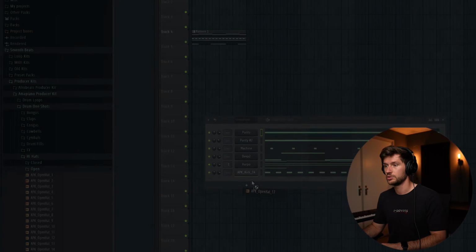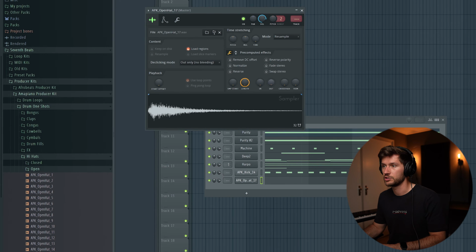So right now let's add some more drum one-shots. For example, let's start off with an open hat. Let's use this one, and then adjust the sample. Adjust the fade out.